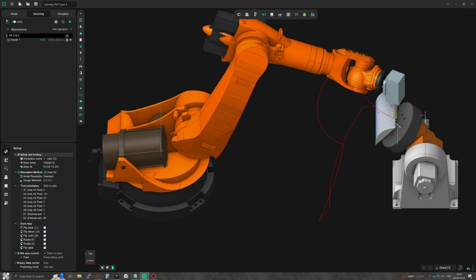Hiya, and welcome to the fourth lesson in this series. In this video, we're going to look into more advanced tools for managing all of the extra axes that we have at our disposal with robotic machining.